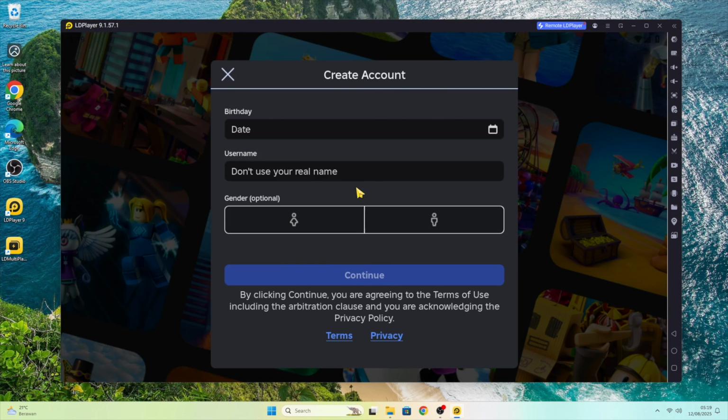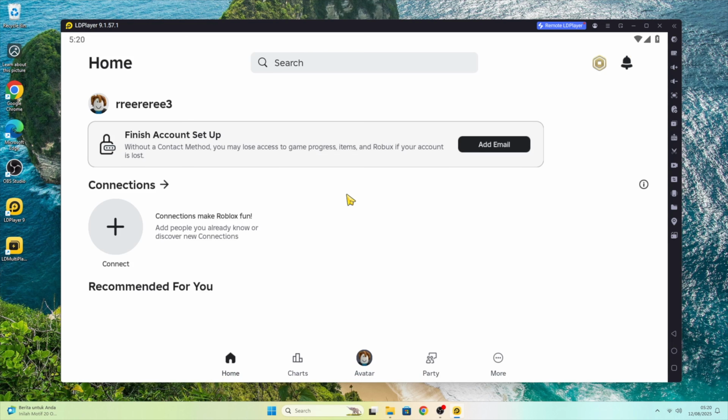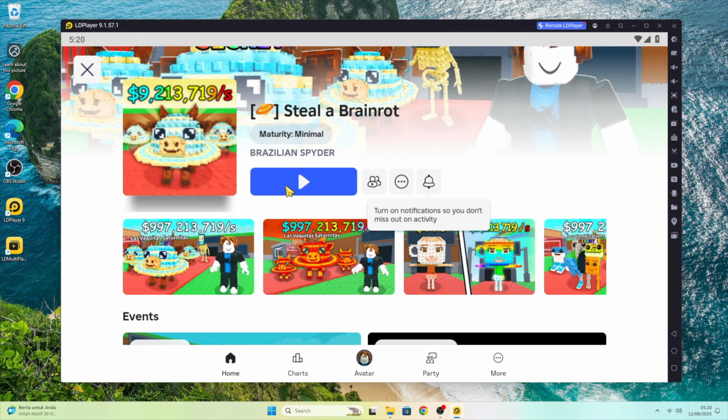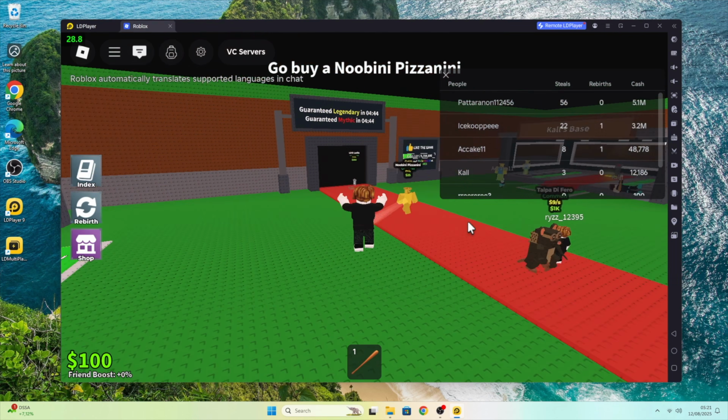Now, you can either log into your existing account or create a new account to test it out. After that, choose the server you want and see the results. As you can see here, I've successfully installed Delta Executor on my PC running smoothly and without lag.